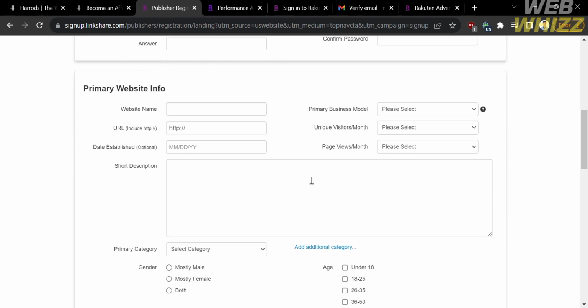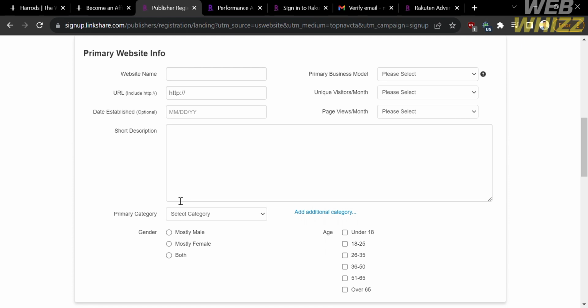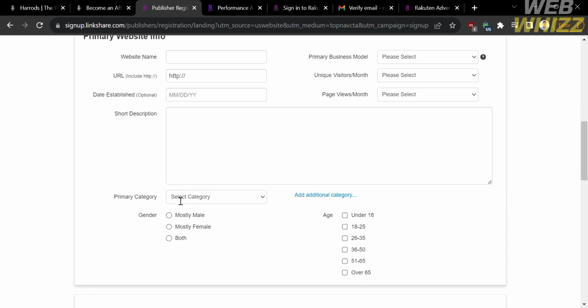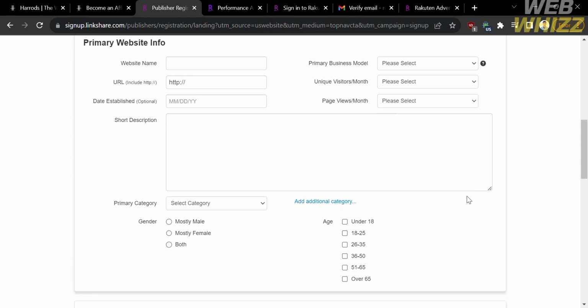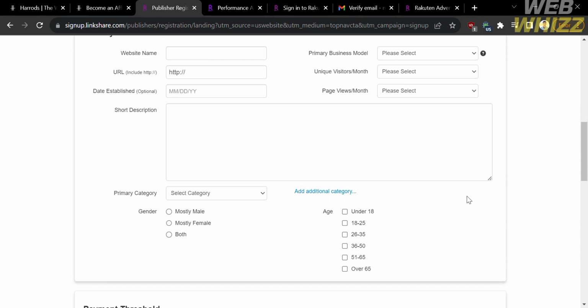While below that is the primary website info, in which all you need to do is to enter your website name, the URL, the date established, the primary business model, and the number of unique visitors per month and page views per month. You're also required to enter a short description about your website. And also below is to select the category of your website and also the gender and the age of the target audience of your website.